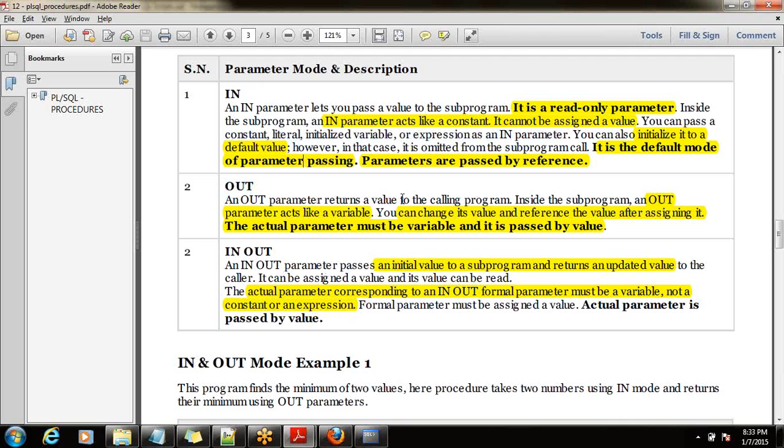Then out. An out parameter returns a value to the calling program. Inside the subprogram, an out parameter acts like a variable, whereas an in parameter inside a program acts like a constant. You can change its value and reference the value after assigning it. After assigning a value to a variable of type out, you can manipulate it. The actual parameter must be a variable and it is passed by value here. It is a copy, because you are going to manipulate it. You are going to work on the copy.